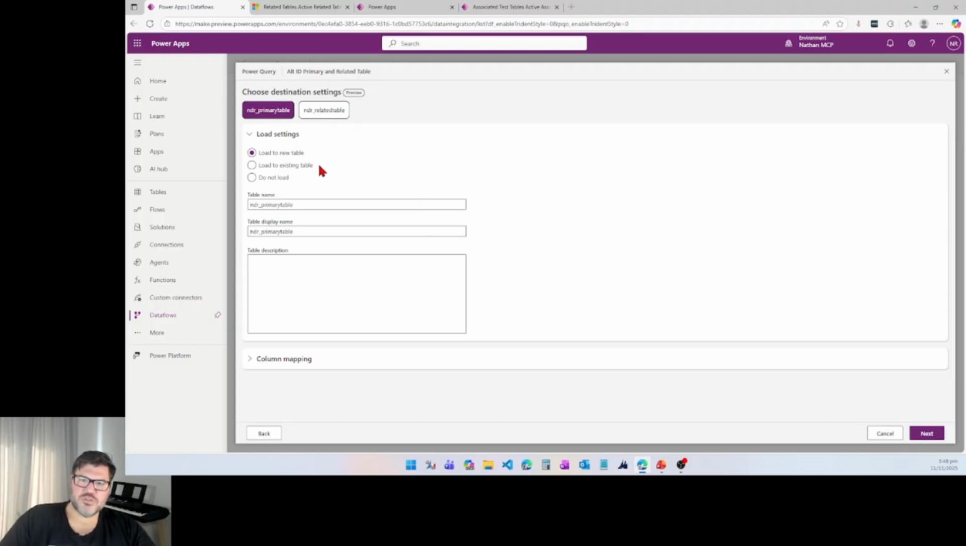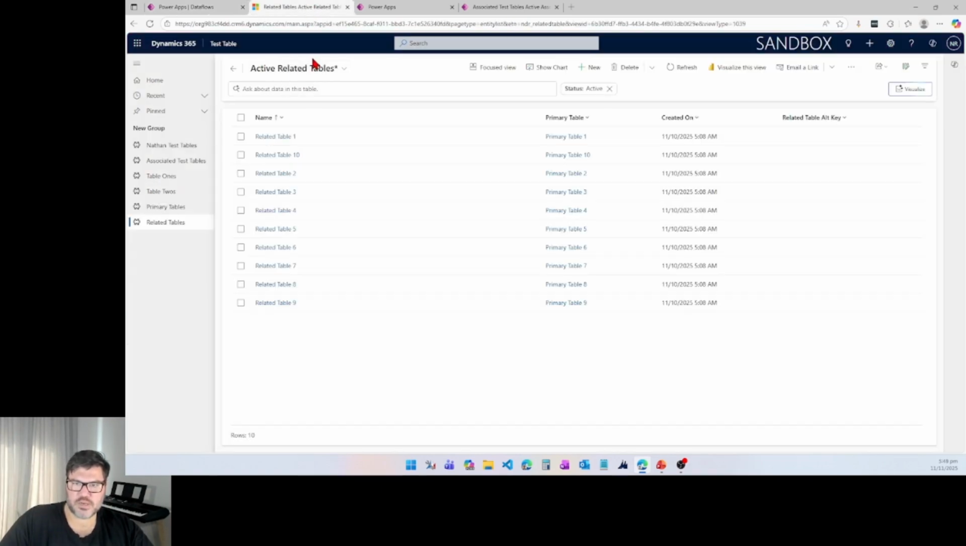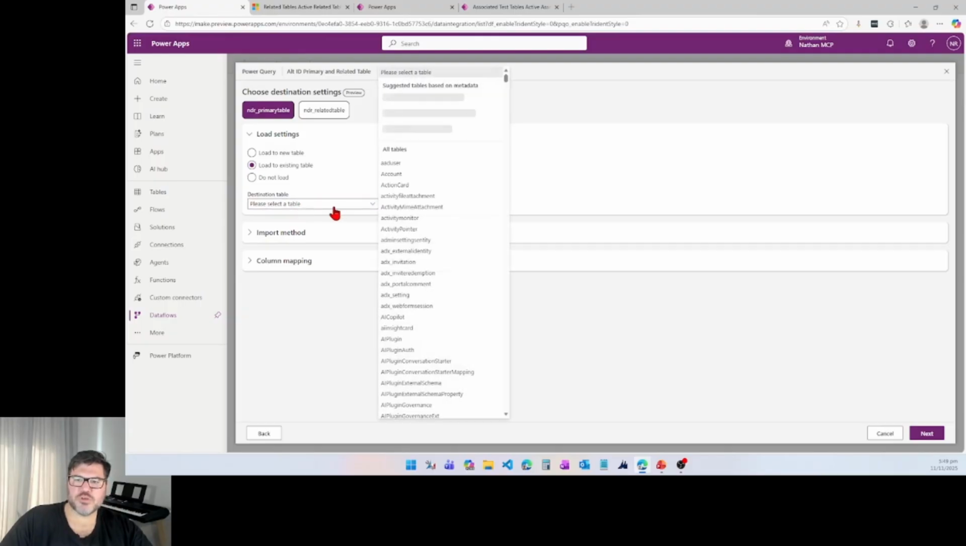And now we're ready to start configuring our load settings. You can see I've got options here for both tables. I can load to a new table. I don't want to do that because it already exists. I can load to an existing table, or I can select Do Not Load. There are some scenarios where I may pull some data and use it in a transformation, but I don't actually need to load it. But in this case, we want to load to an existing table, our primary table and our related table. So for the primary table, let's go ahead and select that.